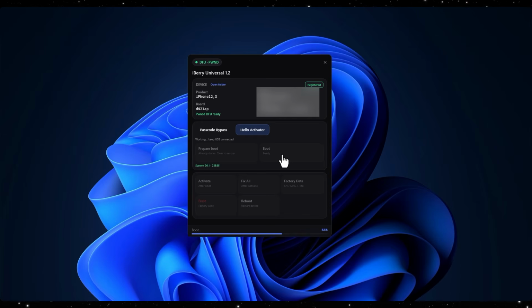But that's not all. iBerry Universal 1.2 is built to keep up with the latest iOS releases, with support extending all the way up to iOS 2.6.6.1. Whether you're working with a newer device or servicing a supported device running one of the latest iOS versions, iBerry is designed to keep your workflow up to date. We're continuously improving compatibility, refining the workflow, and adding new capabilities to make sure you have the tools you need when new iOS versions arrive. So if you're looking for a modern, constantly evolving solution for supported iOS servicing workflows, iBerry Universal 1.2 is ready for the next generation.